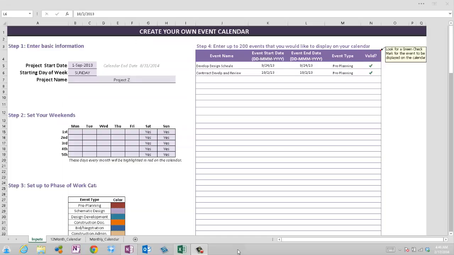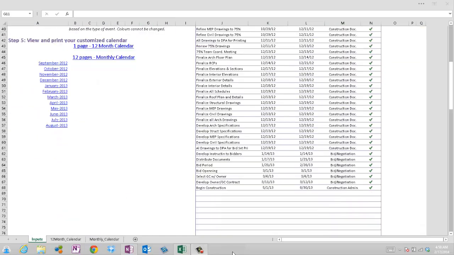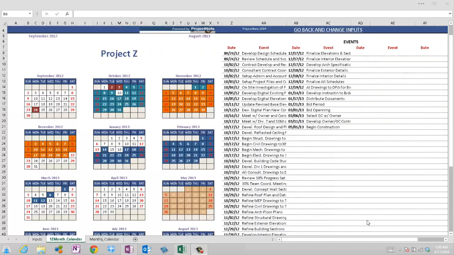Let's go ahead and complete the rest of our project tasks and fill out all the event names for the project. Since we have quite a few project tasks, we've gone ahead and finished filling out all the events for the project design. Now let's go to our 12-month calendar and see all of our events. We can see our design schedule beginning in September of 2012 and construction beginning in May of 2013.